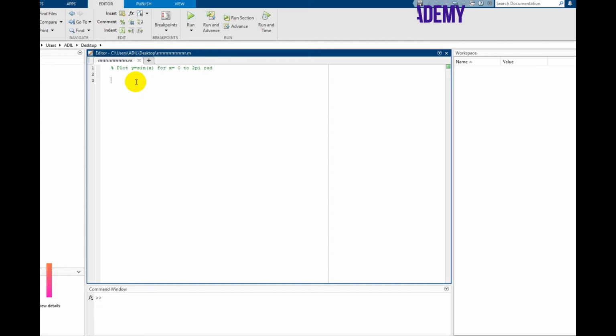So let's code this. For the input, I will take my input with a step size. Start from the initial value 0, then put a colon and the step size. The step size should be small so that the graph is smooth, right? And the end value is 2 asterisk pi. Put a semicolon, and then y is equal to sine of x. This was done. Now let's draw this.